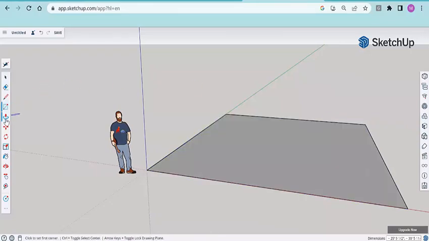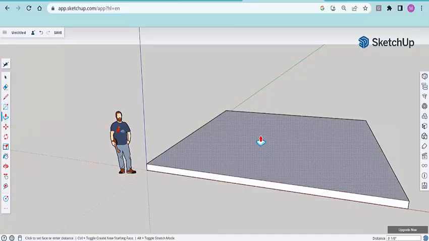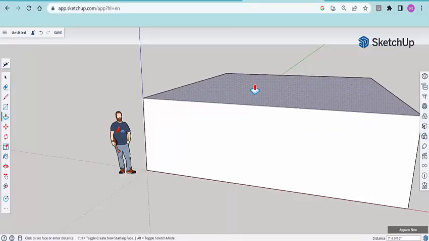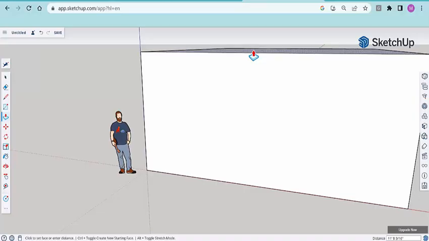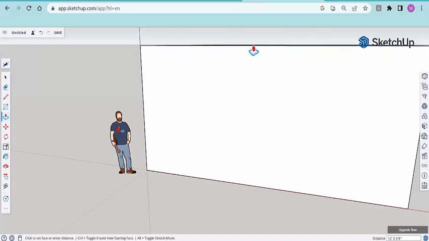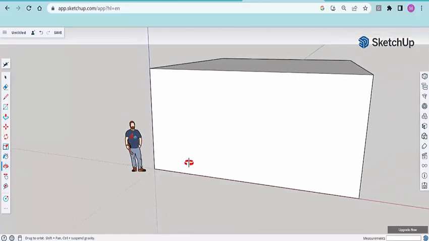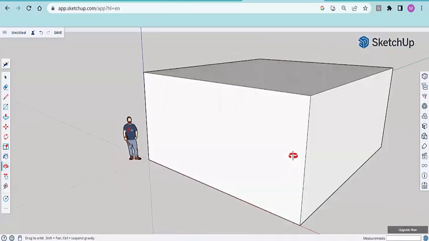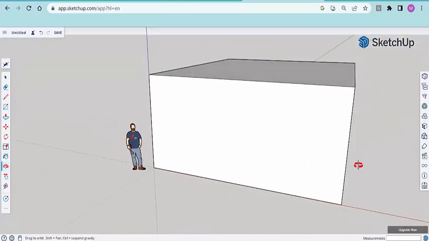I'm then going to use the push and pull tool to click onto the surface, and as you can see, if I bring it up to his height, you can see he's about 6 foot tall. I'm going to bring my building up quite a bit. I'm then going to use my orbit tool and I'm just going to zoom out a little bit. And you can use this with the mouse to zoom in and out. And as you can see, we've already very quickly just made up a building.